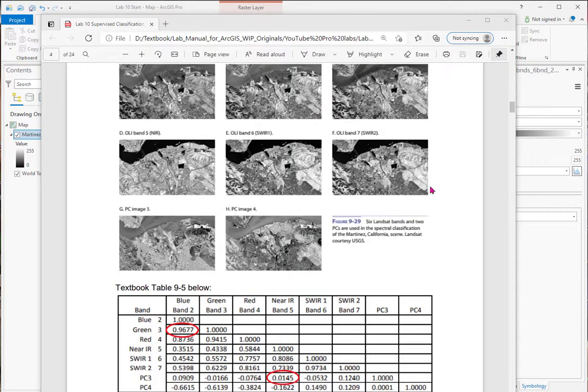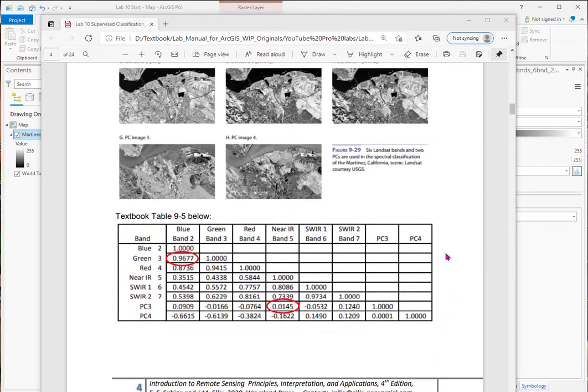In the textbook, it discusses the 6 Landsat bands, the 2 PCs, and then shows this table, a correlation matrix table. And notice if it's close to 1, it's highly correlated, so blue is highly correlated with green. But when you get to, say, band 5 and you look at PC3, these very low correlations, it brings in a really different kind of spectral information. That's why we want to use it.